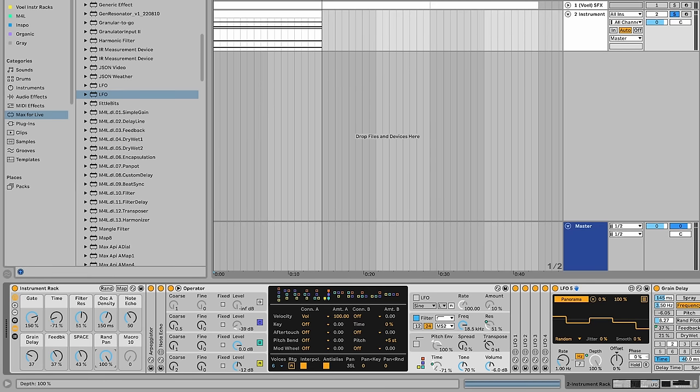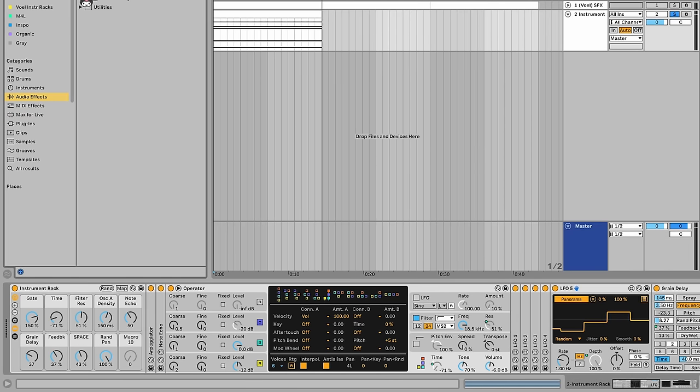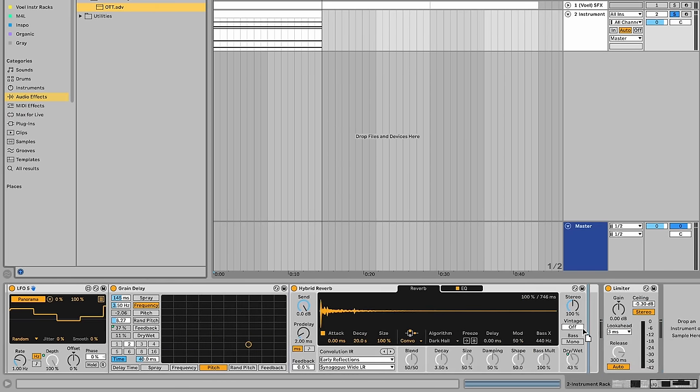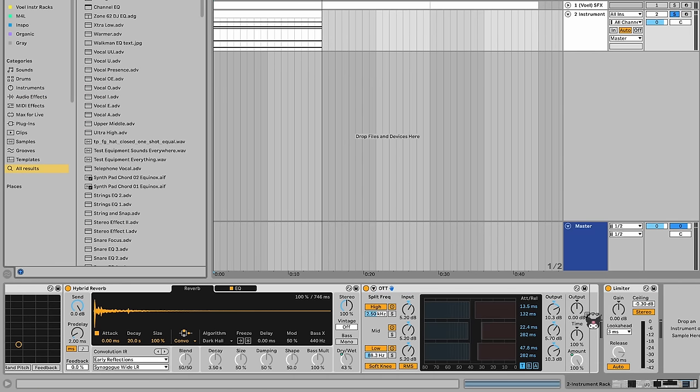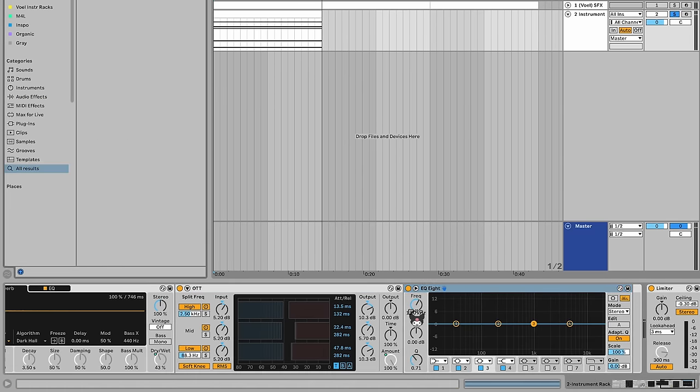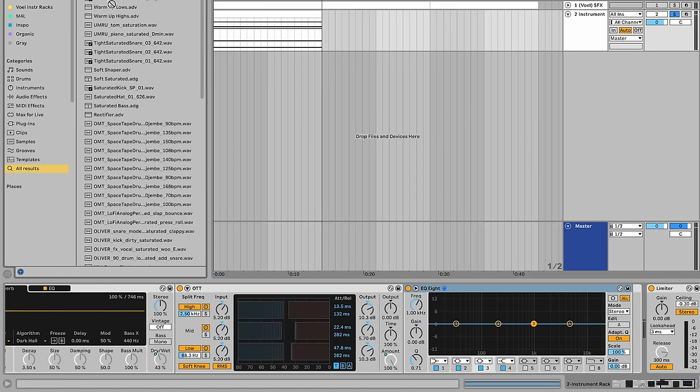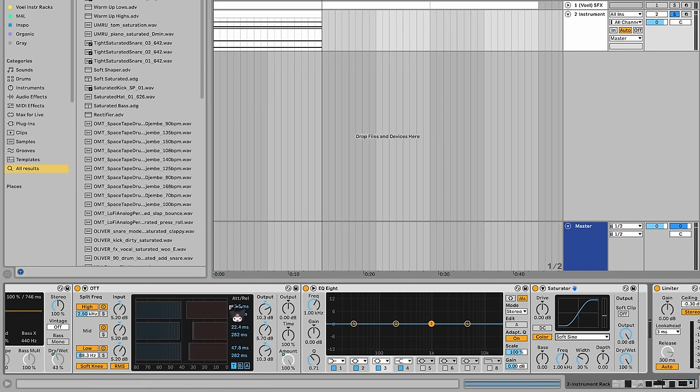As for dynamic processing, I'm just going to use the good old Ableton OTT, map its dry wet onto our last macro, then some basic EQ and saturation. However, go slay, go crazy, go wacky, put six drum buses on top of one another, if you so wish to. The world is yours.